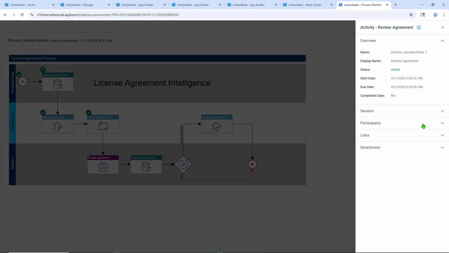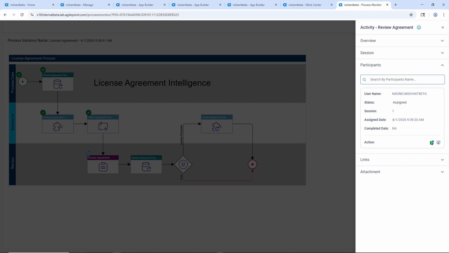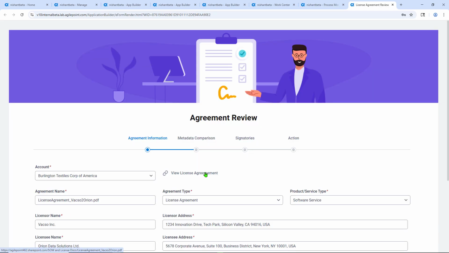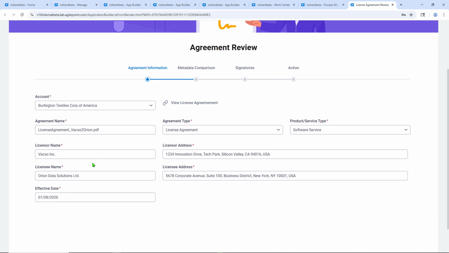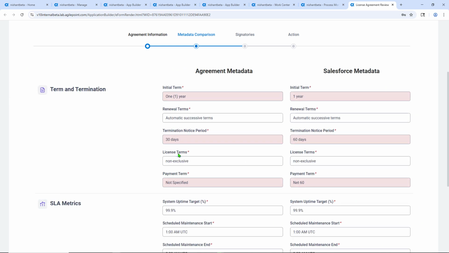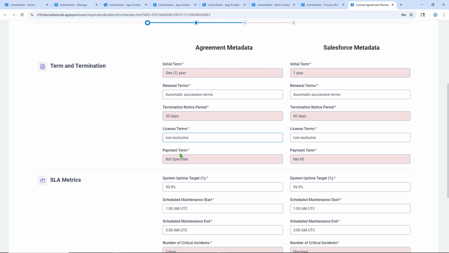Okay, so our human task is ready. Let's go ahead and open it up. Okay, we're seeing the high-level details extracted from that agreement, things like the account record this pertains to, licensor versus licensee. Now moving over to the metadata comparison, as you're seeing here, there are a few differences between the two versions of the agreement.